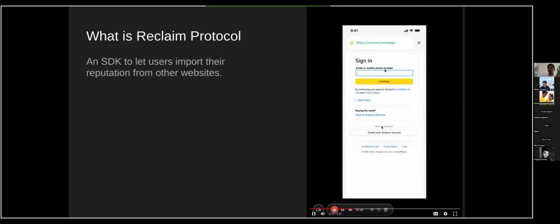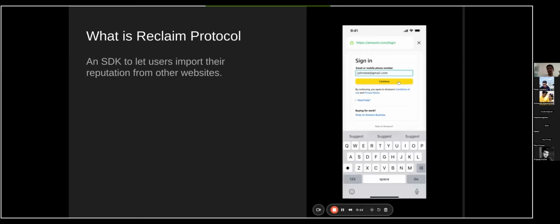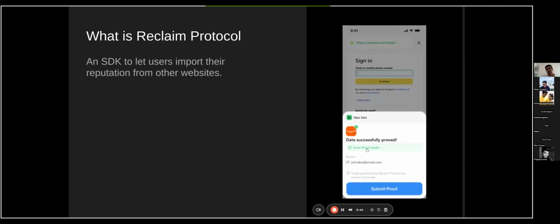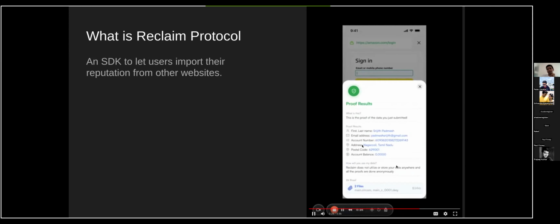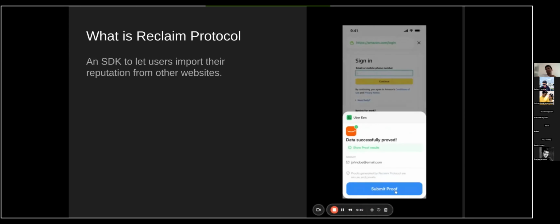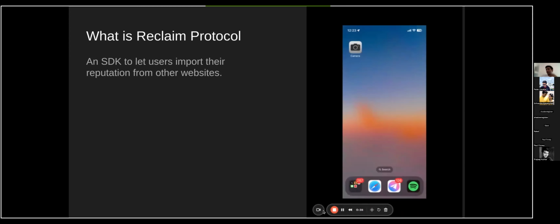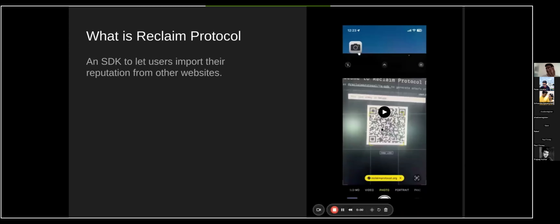A browser pops up, and they're asked to log into, in this case, let's say Amazon. It takes about 4 to 5 seconds on the latest iPhone, maybe 10, 20 seconds on a low-end Android phone, to generate this proof. Now, the proof is generated, which contains all of the information that has been extracted, basically whatever reputation you want to extract. In this case, from Amazon, you might want to extract how many purchases you made, what's your address, and so on. So you can import all of that reputation from Amazon.